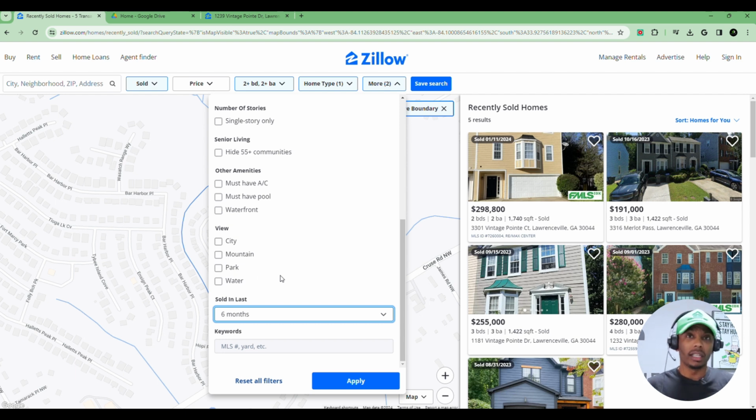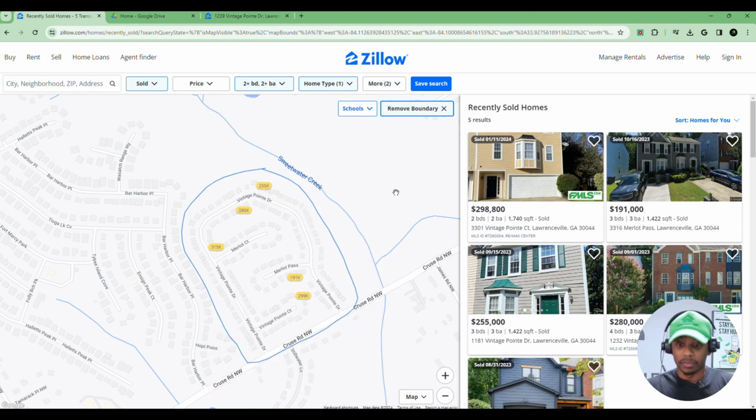Now the comping checklist has some modifications on there in case you can't find anything within the last 6 months, okay? So make sure you grab that comp checklist so you can understand how to modify your searches to find the right comparables. So we're just going to put the last 6 months because we have a good amount of results here that we can look at and analyze. And we're going to hit apply.